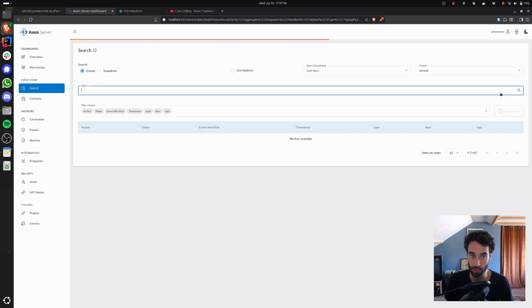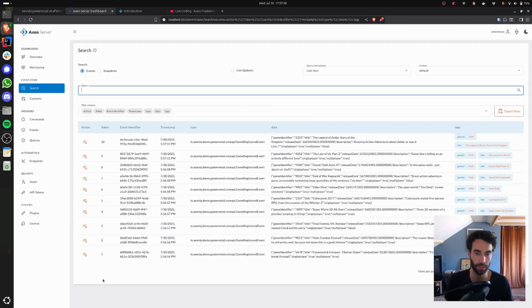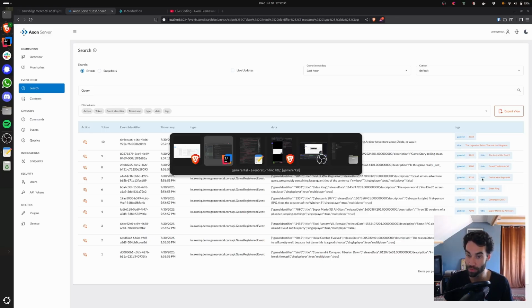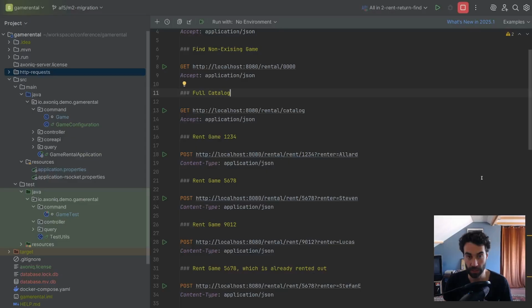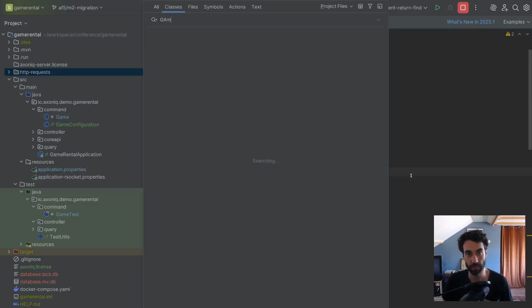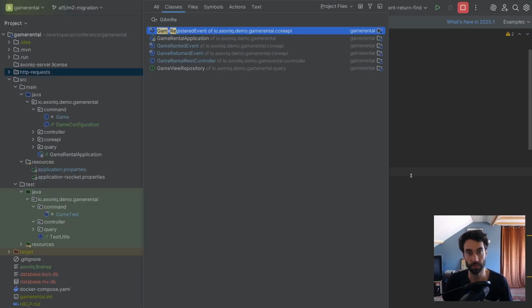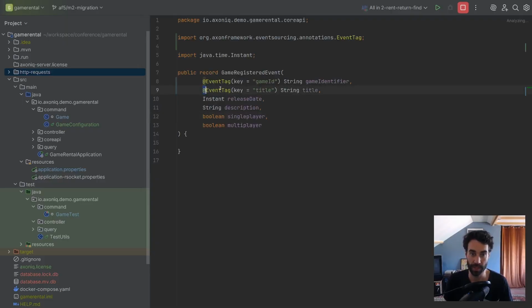We can search just by doing a plain search. And now we have our game registered events. And we see that we have a game identifier. And we have that title I was talking about. This is the additional field that I added to the event tag. So just to clarify, registered. This tag. Showing that you can have several tags for your events as you see fit.